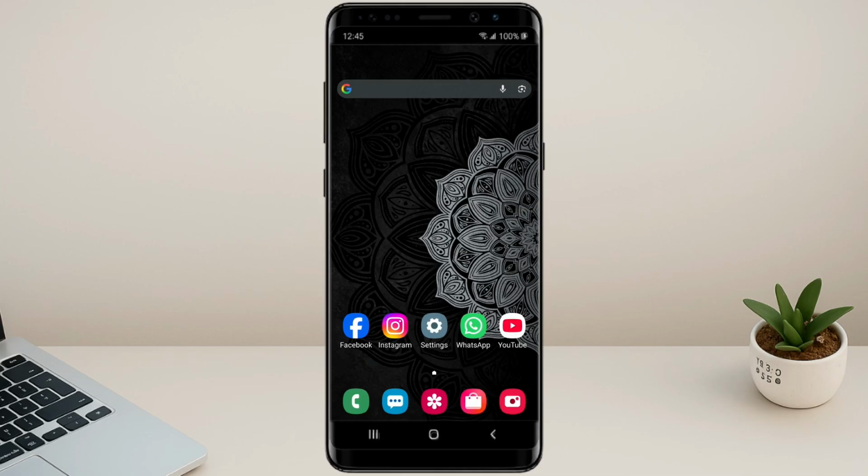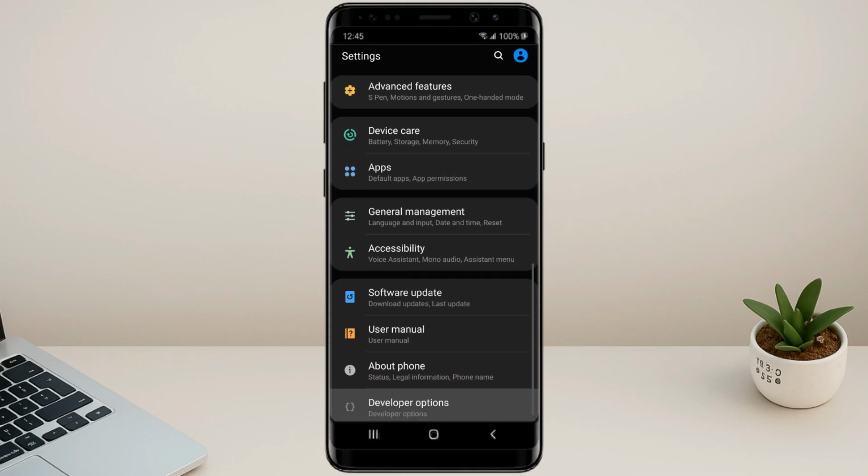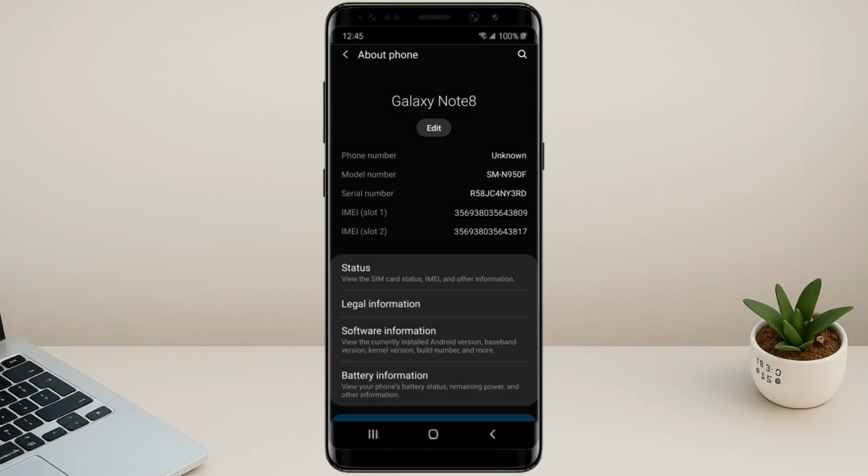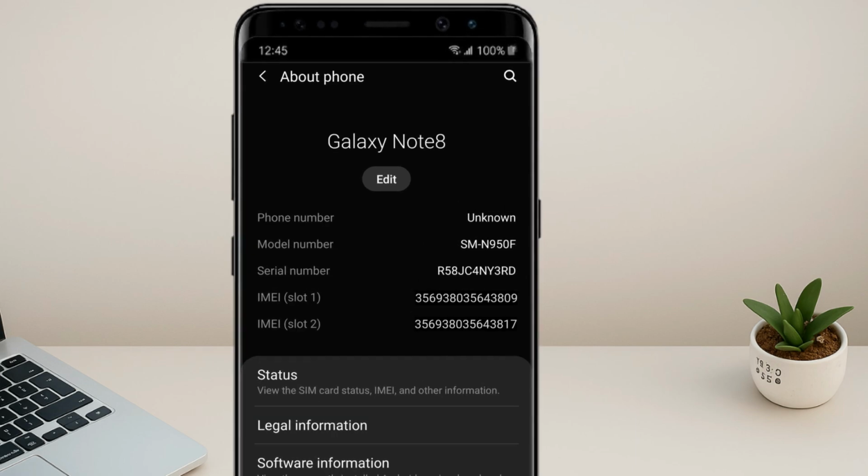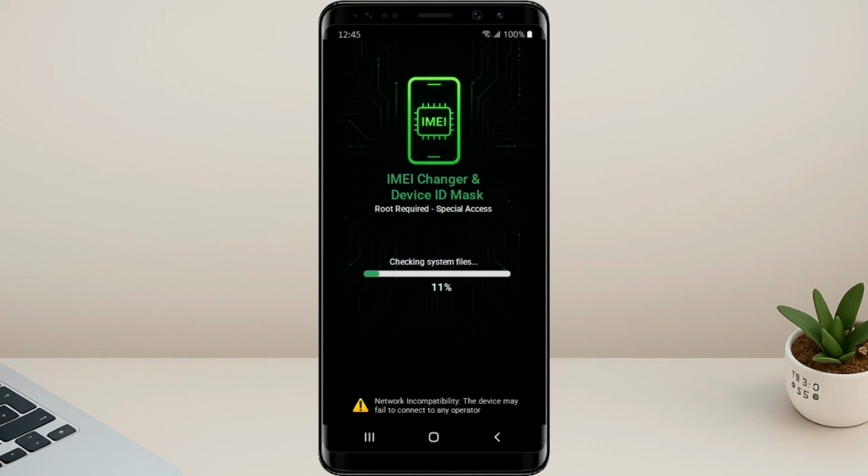Let's start by checking the current device information. Open Settings on your phone and scroll all the way down to About Phone. Inside, you'll find important details about the device, IMEI 1 and IMEI 2. Now head back and launch the IMEI Changer application.